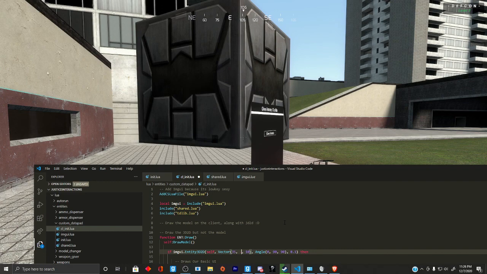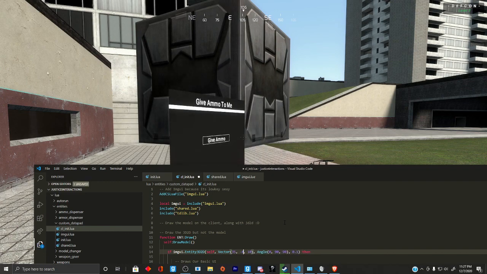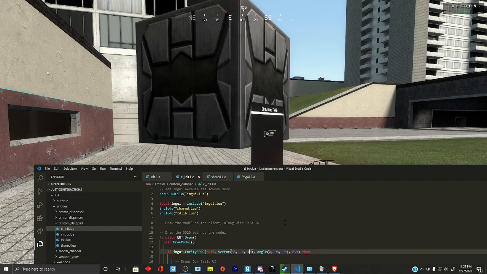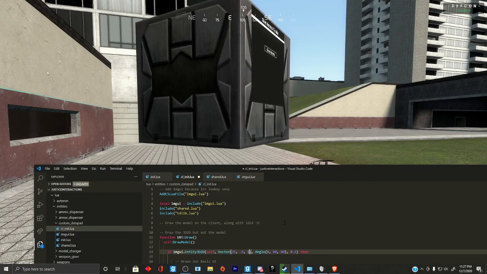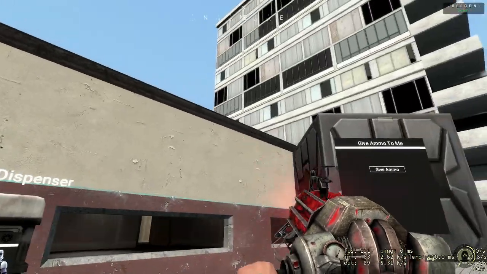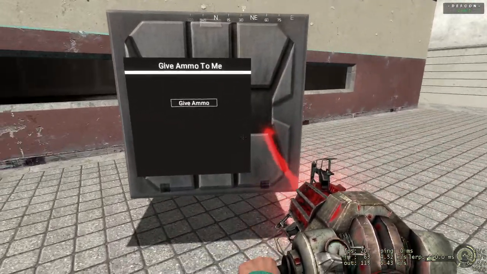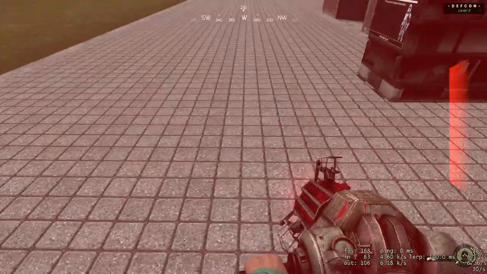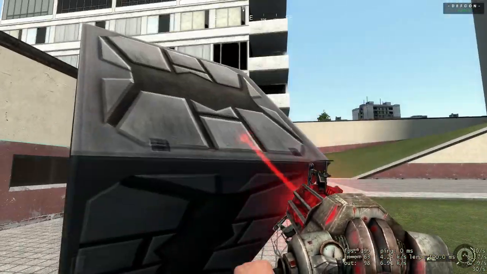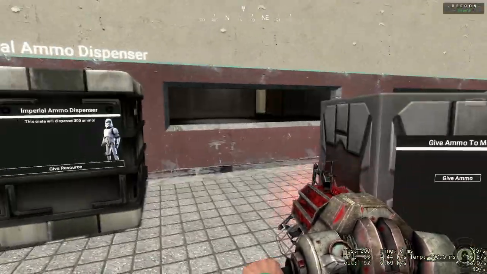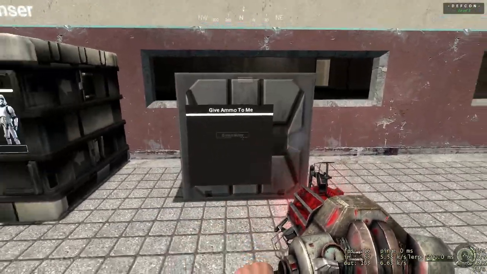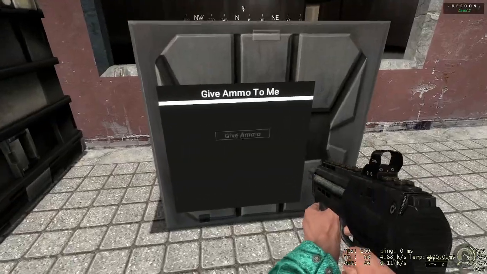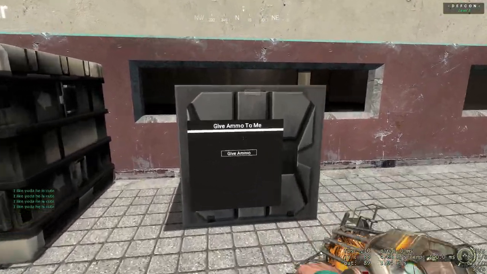All right, cool. So now we just change the vector to 30. That's X, my bad. 50. 40. Okay, well, there you go. Simple. Now you actually have a UI on the side of a crate. This is a very simple version compared to the one I made. This is just a simple thing you can do in 5 minutes. This will give you ammo, but it's on the side of a prop.